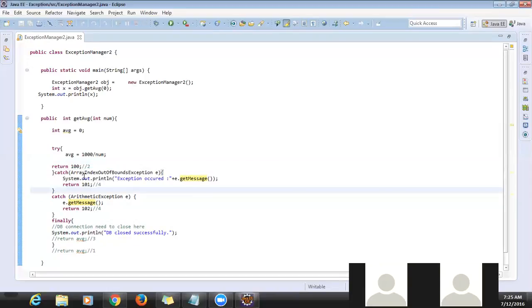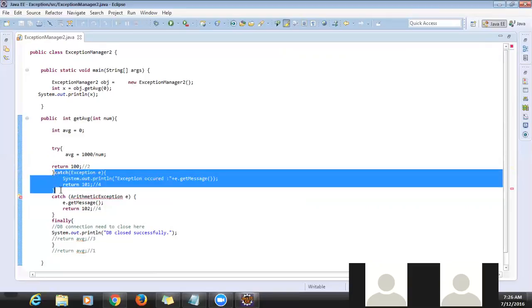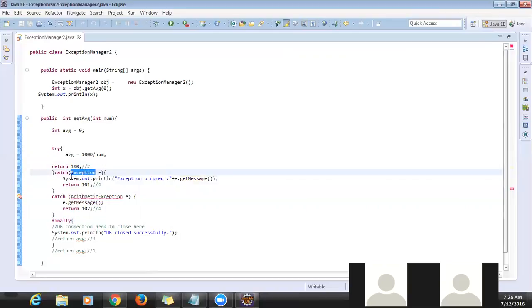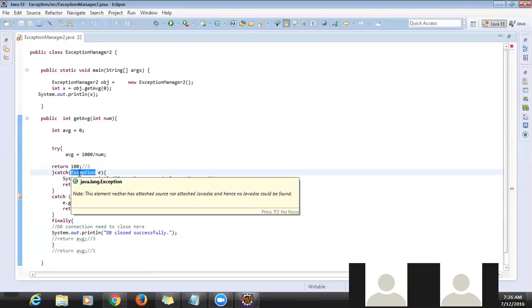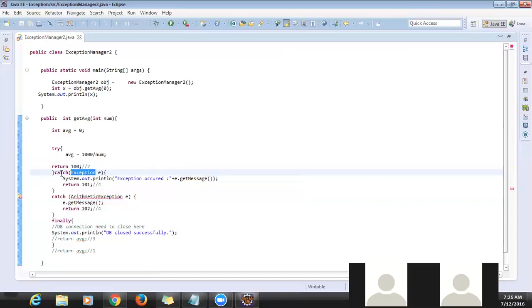Otherwise, there is another way. If you want to handle all kinds of exceptions, you can handle Exception. Exception is a super class, so it is able to hold all kinds of exceptions. But this is a generic one, it's not a specific one.